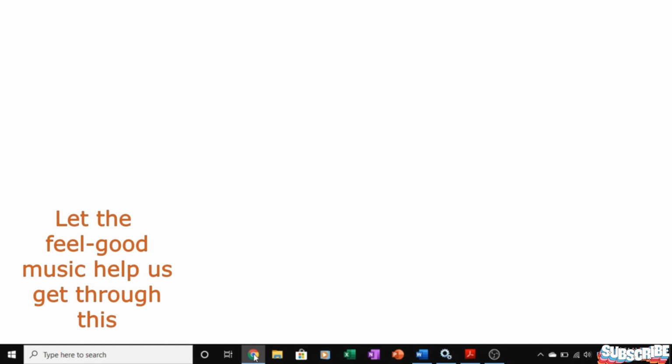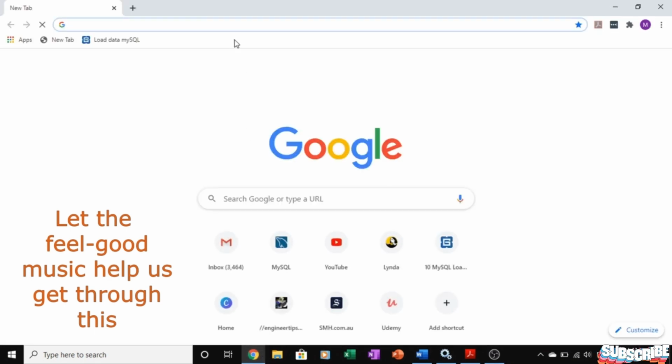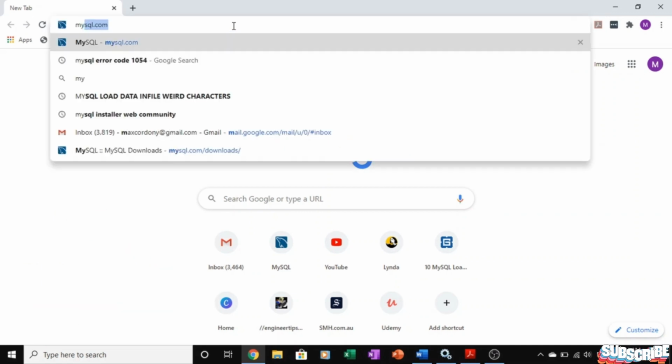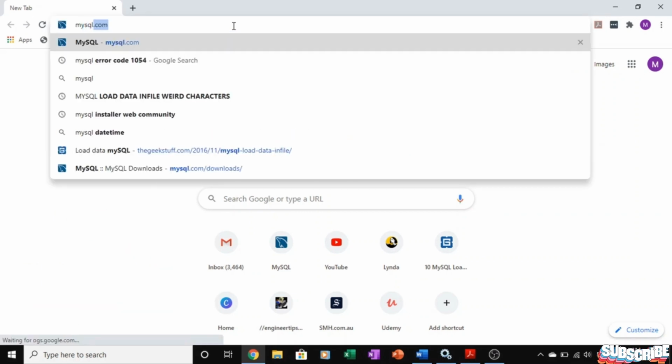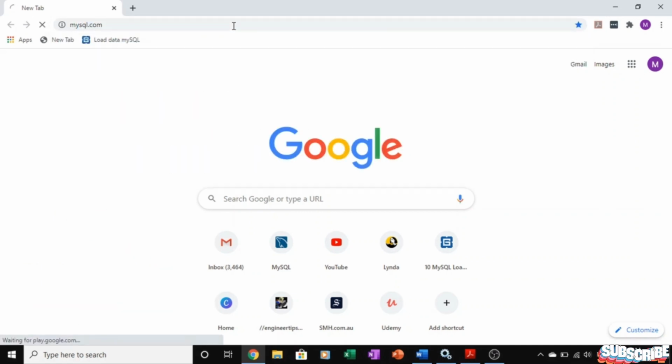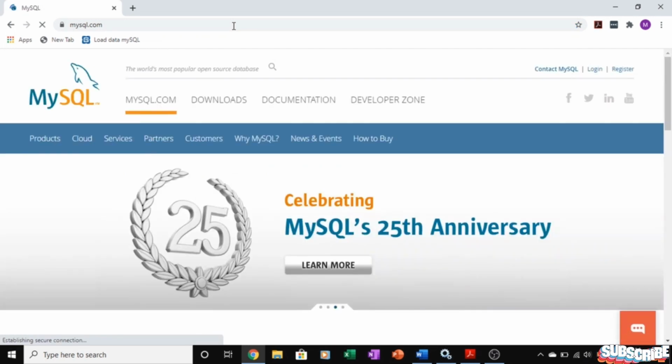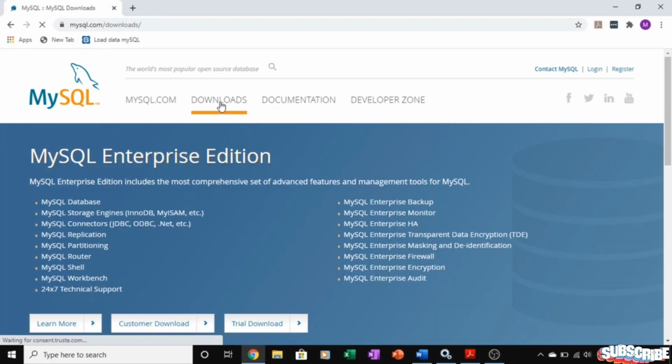So we're going to click on our Internet Explorer. And what I want you to do is go directly to mysql.com. We'll go directly to their homepage. So here we are on the homepage of MySQL. What I want you to do is go and click on Downloads. So you click on Downloads.